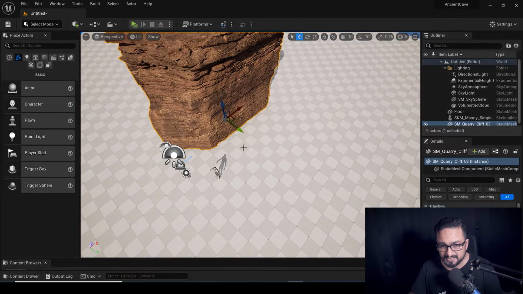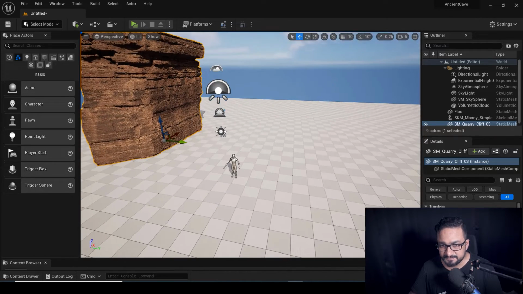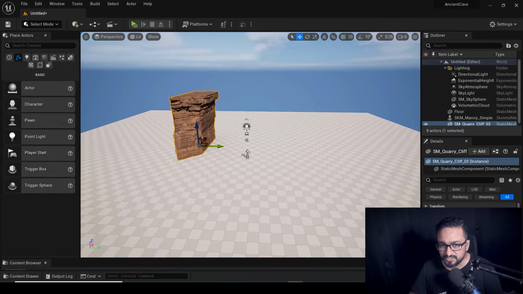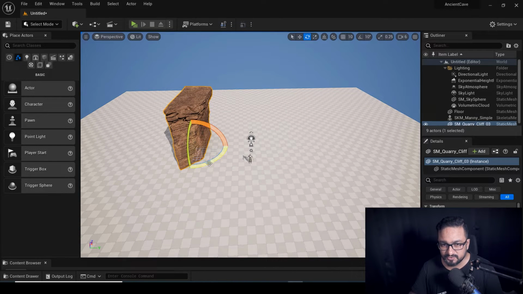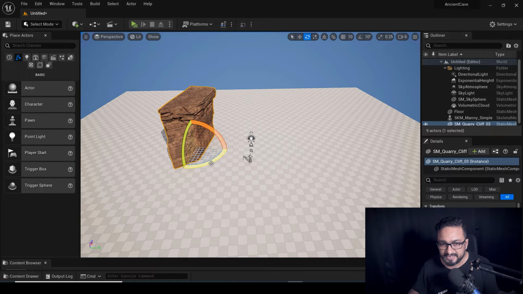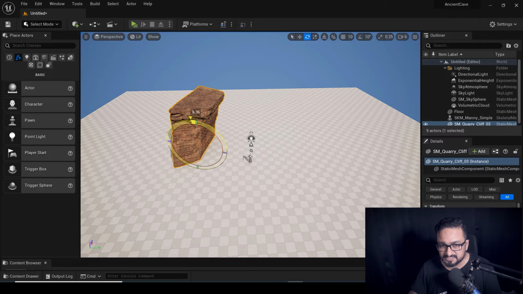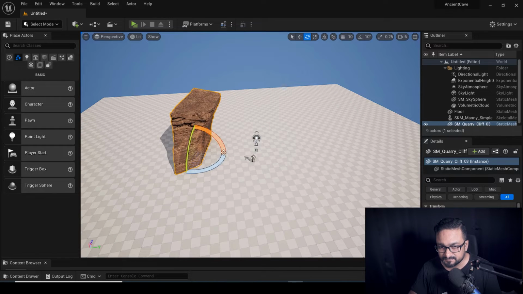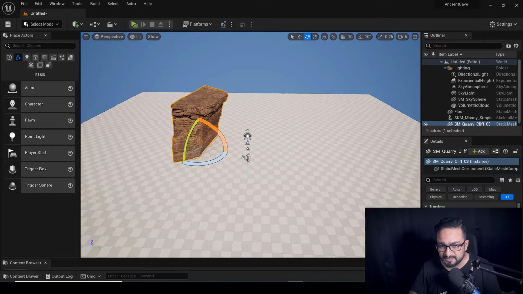Probably I'll start arranging things here and there. So it's all about how you are going to arrange your assets. I'm going to rotate a little bit because I want my cave something like that, pointed. So maybe I can rotate a little as well, something like that. It will be a good start.